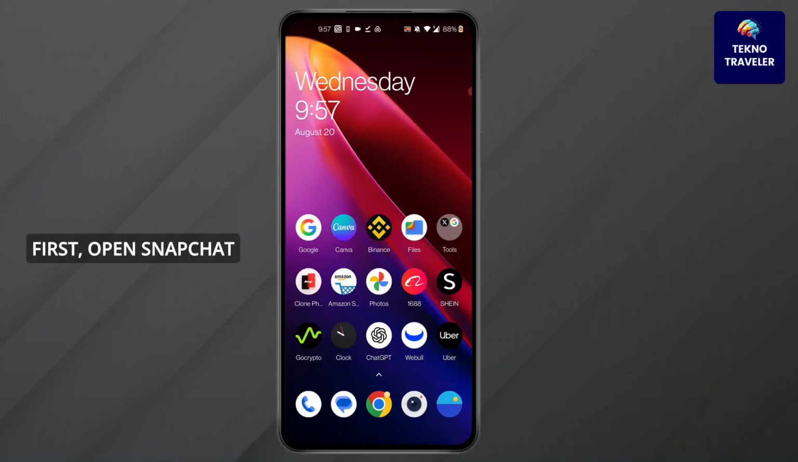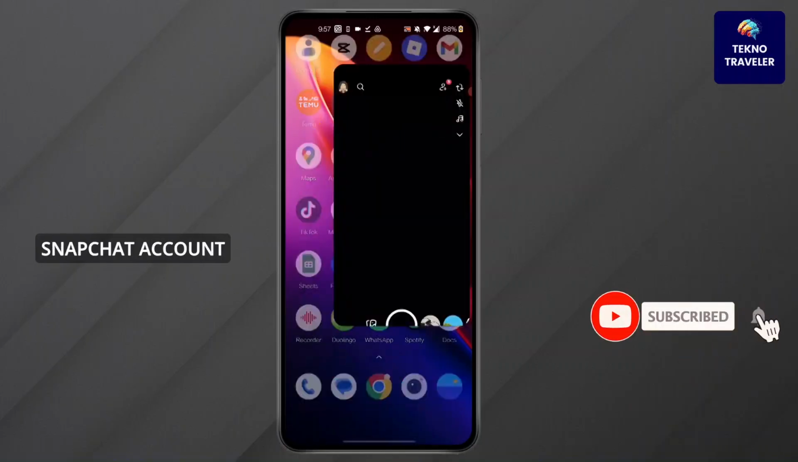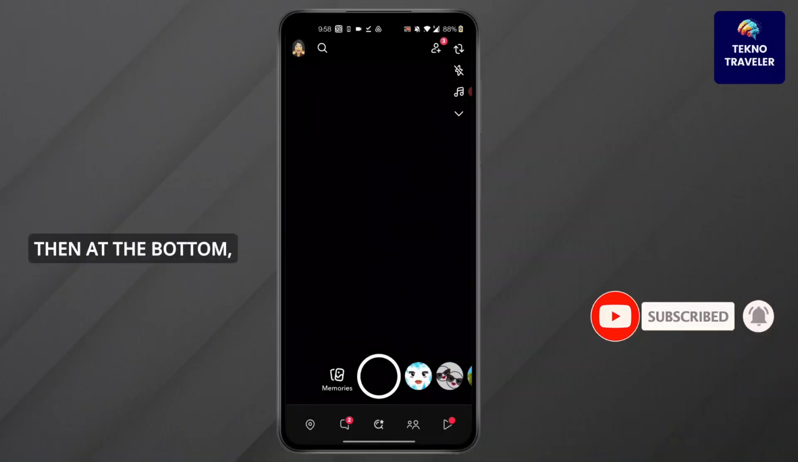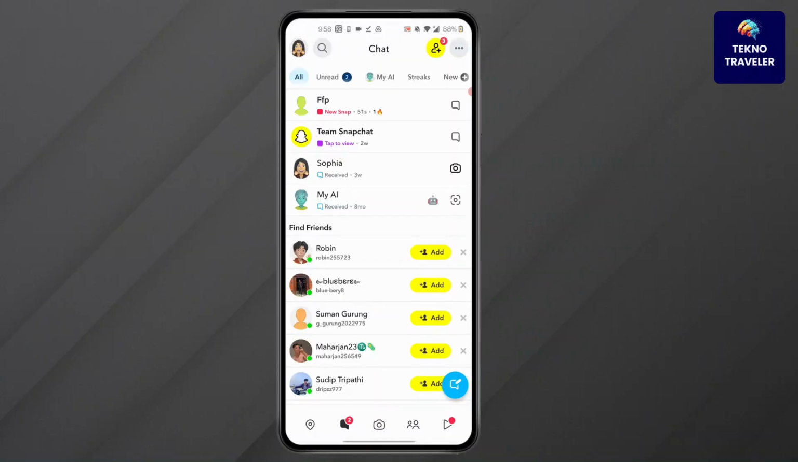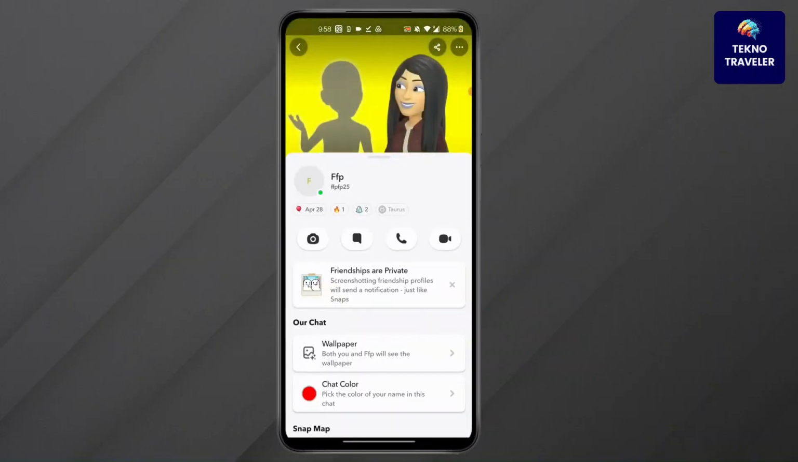First, open Snapchat on your device. Make sure you're logged in to your Snapchat account. Then at the bottom, click on Chat section. You'll find all your chats pop up. Select the person's chat and it will open their profile.